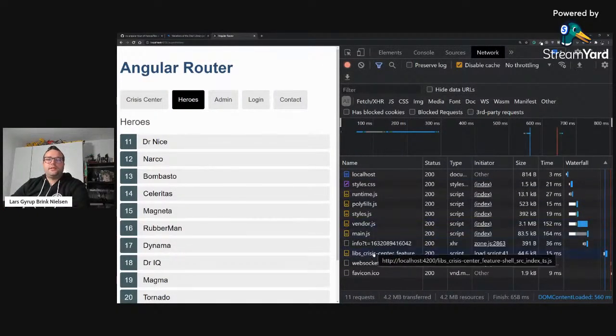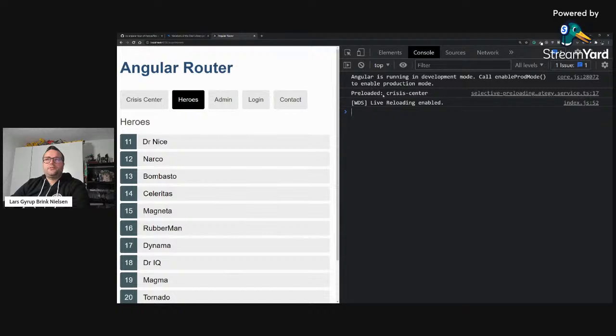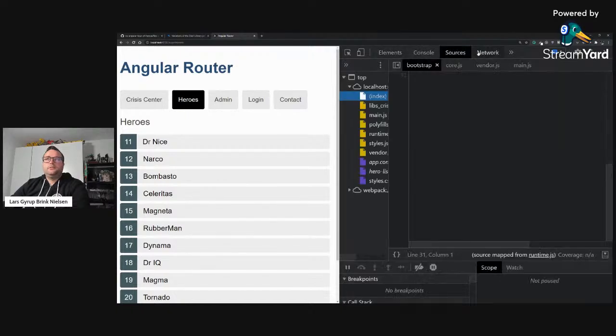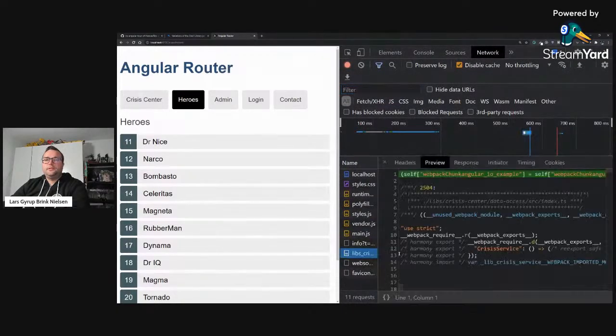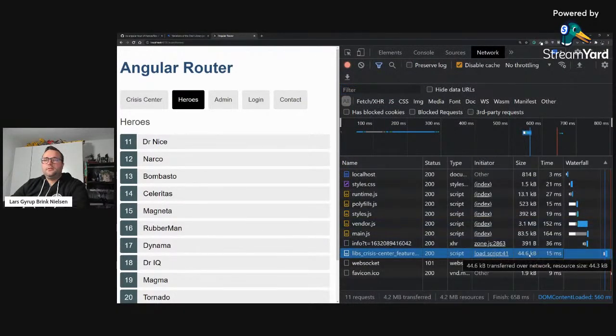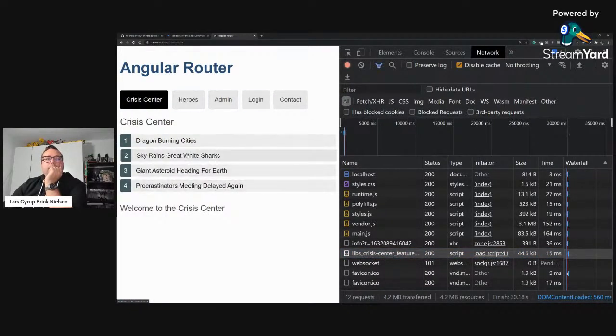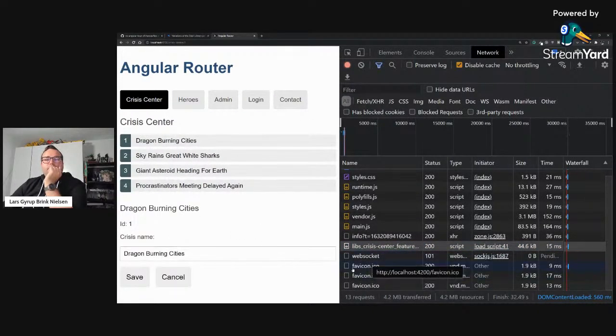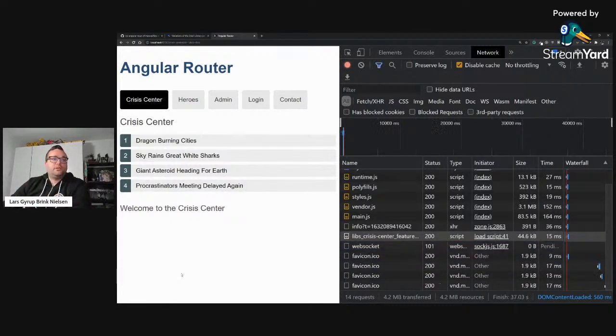We still see this Crisis Center feature shell chunk is loaded because of this preloading strategy that is activated. Preloaded the Crisis Center. See the chunk here. It's 45 kilobytes. But just one bundle. When we click the different components, we don't see any other lazy loaded chunk being loaded. So everything in one chunk.